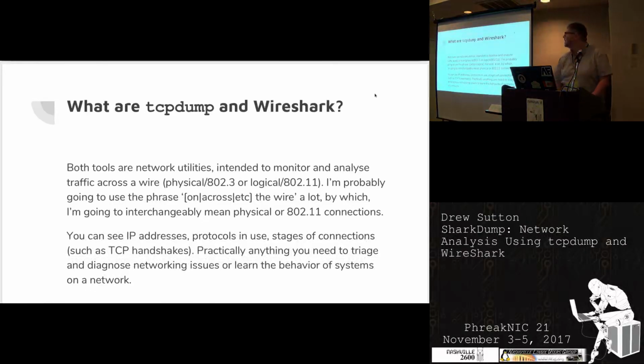Cool. All right, awesome. Just really quickly, for folks who don't know, both tools are network utilities intended to monitor and analyze traffic across a wire, either physical 802.3 or logical 802.11. So that includes physical hard wires and wireless. I'm probably going to use the phrase "on the wire" or "across the wire" a lot because I'm old-fashioned and resistant to changing my ways. But I do mean both, either physically wired or wireless connections.